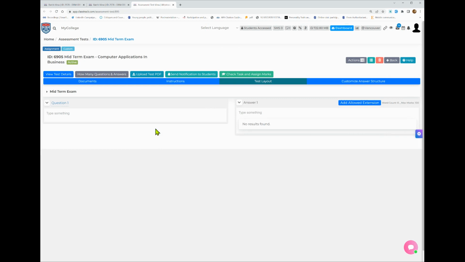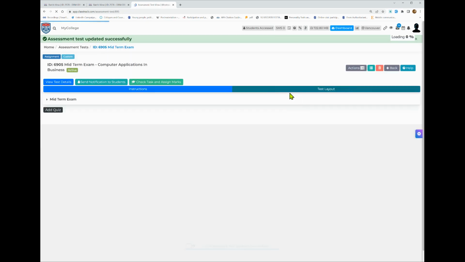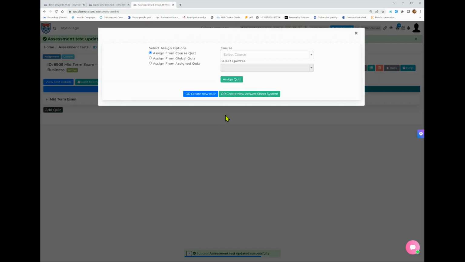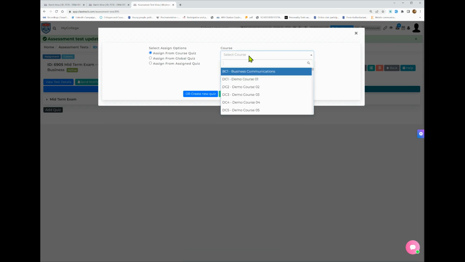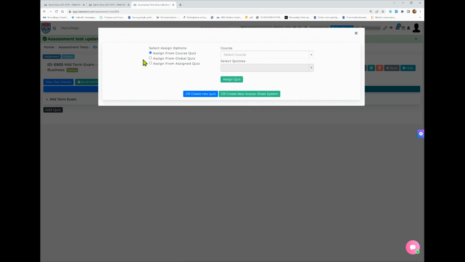And now here I will go to actions, and I will say that it's a single quiz test. Okay, so it will change this and it will give me this add quiz option here. When I click on add quiz, it gives me a lot of options, like if I have predefined quizzes that I've used before, I can use that either from the course or from global. Or this is the new thing that I'm talking about, the new answer sheet system.